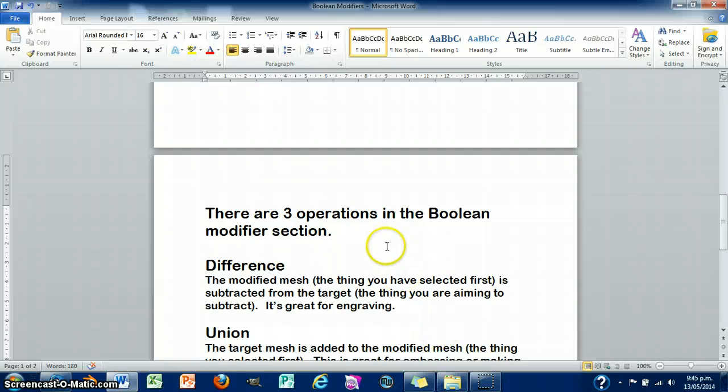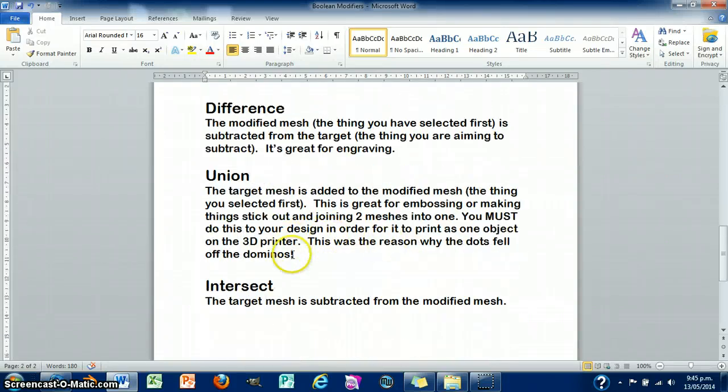There are three operations in the Boolean modifier section. Today's tutorial is going to target the union one. The target mesh is added to the modified mesh, which is the thing you've selected first. It's great for doing things like embossing or making things stick out and joining two meshes into one. You must do this to your design, your prototype, whatever you end up creating, in order for it to print as one object on the 3D printer. This was the reason why the dots fell off the dominoes that we created.